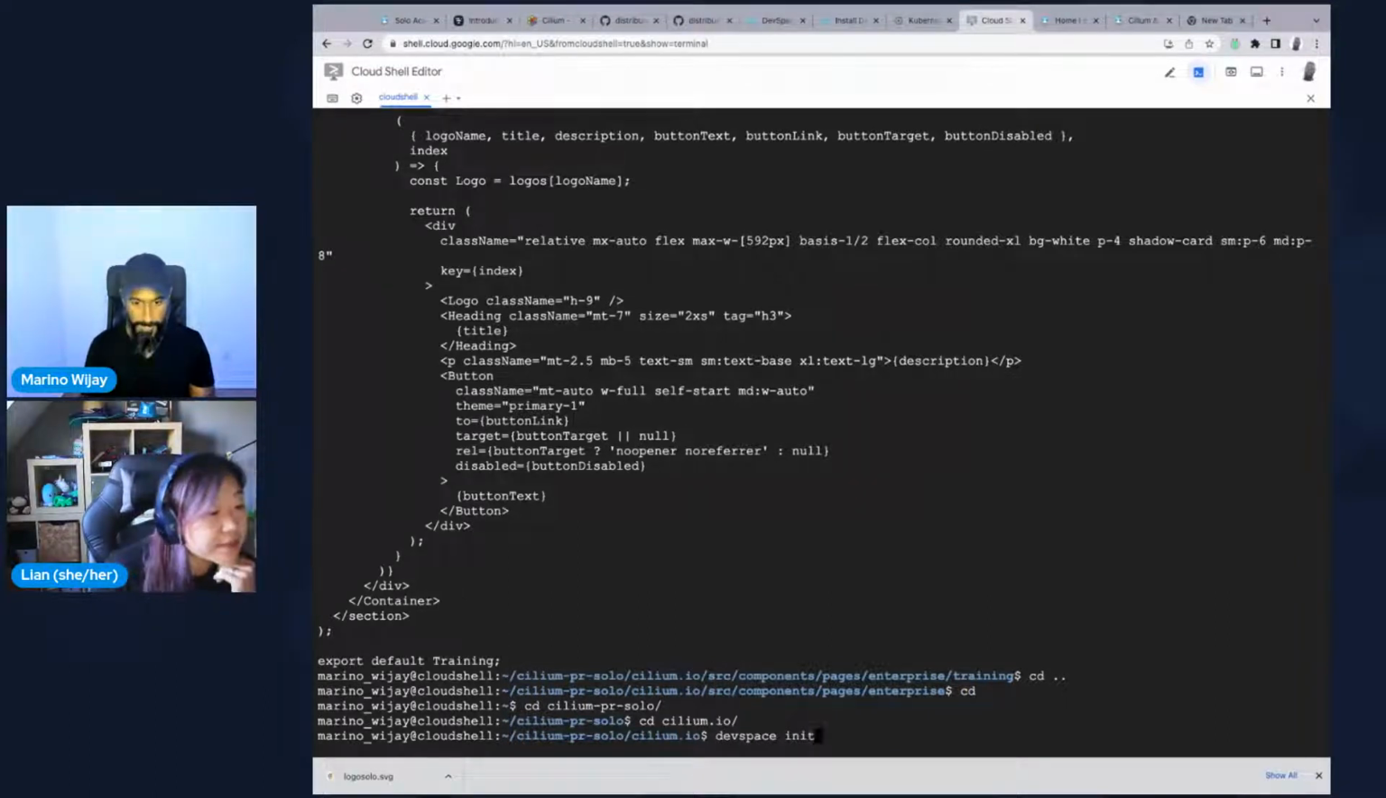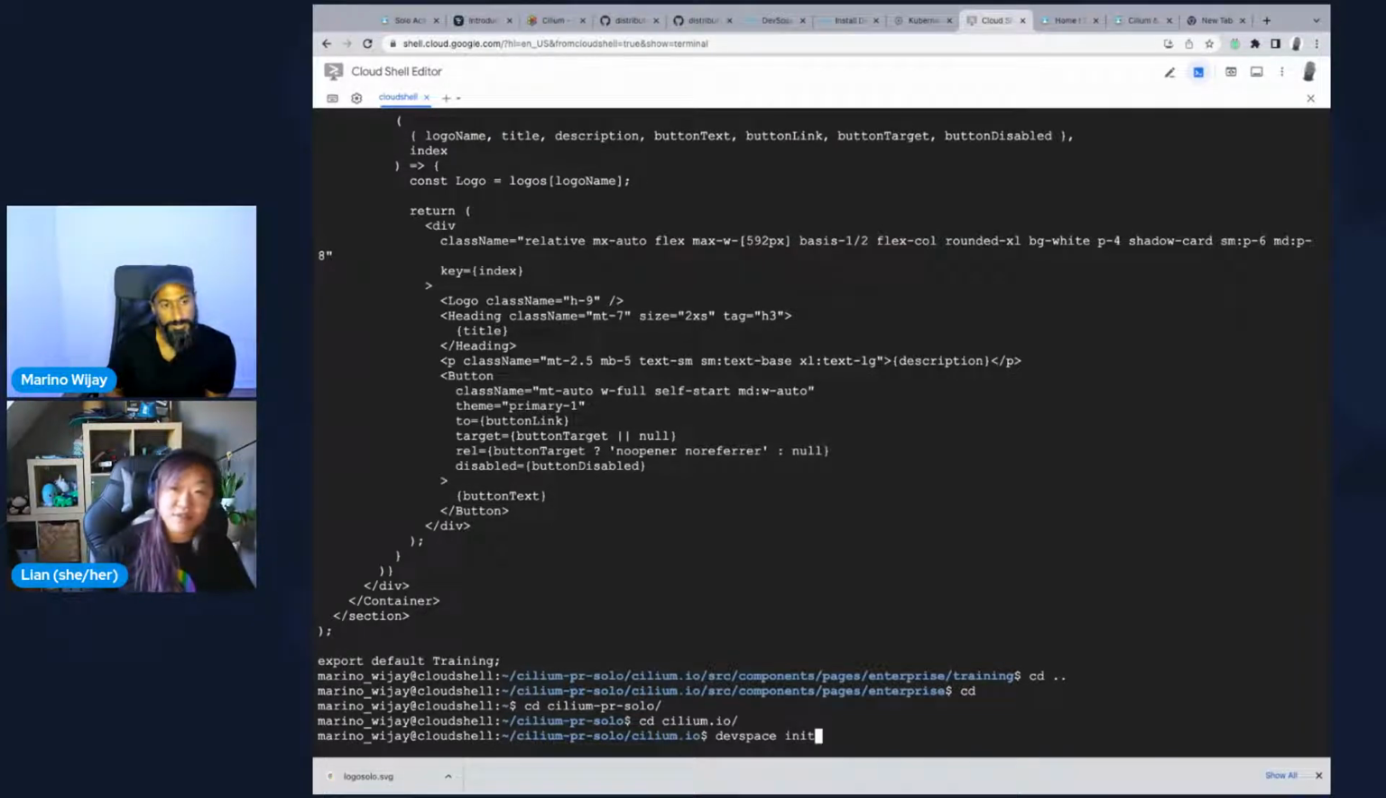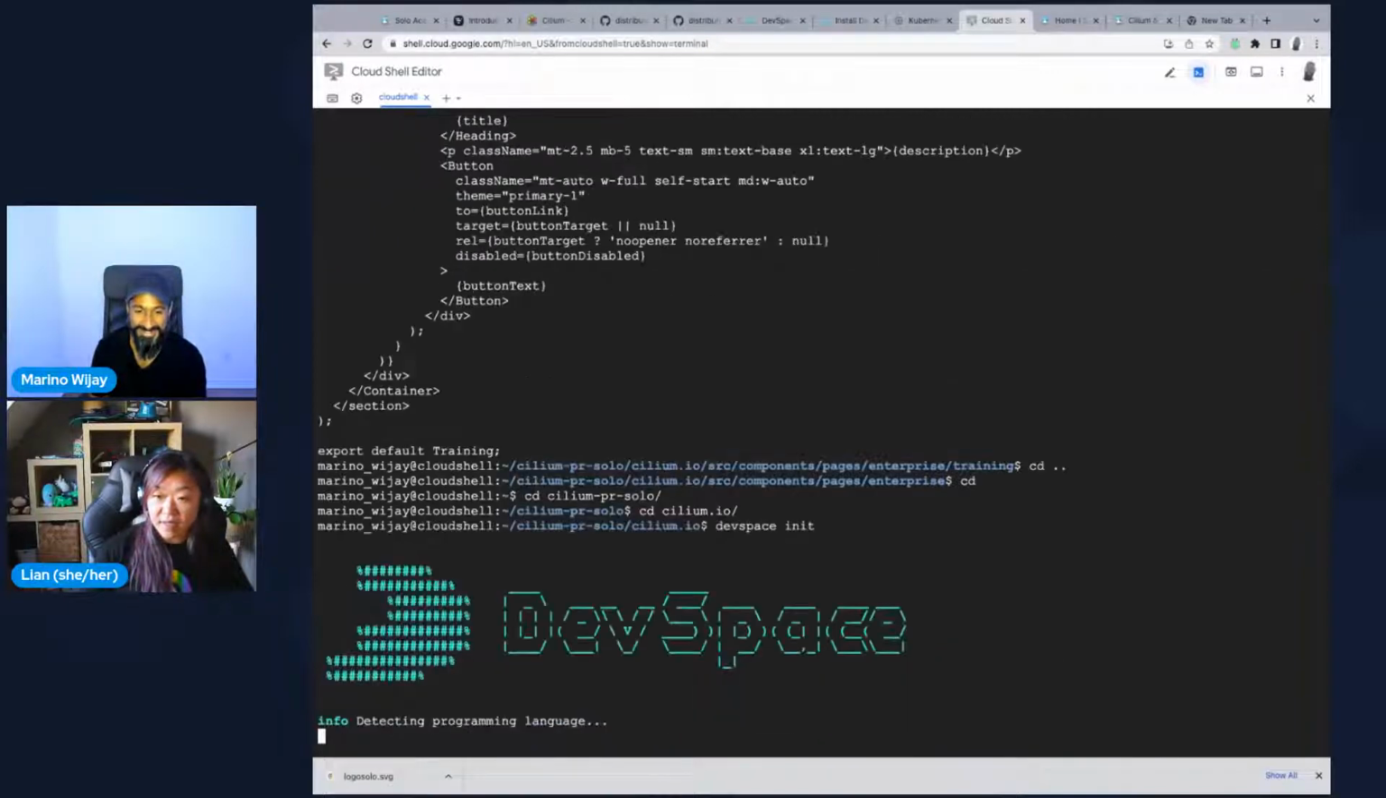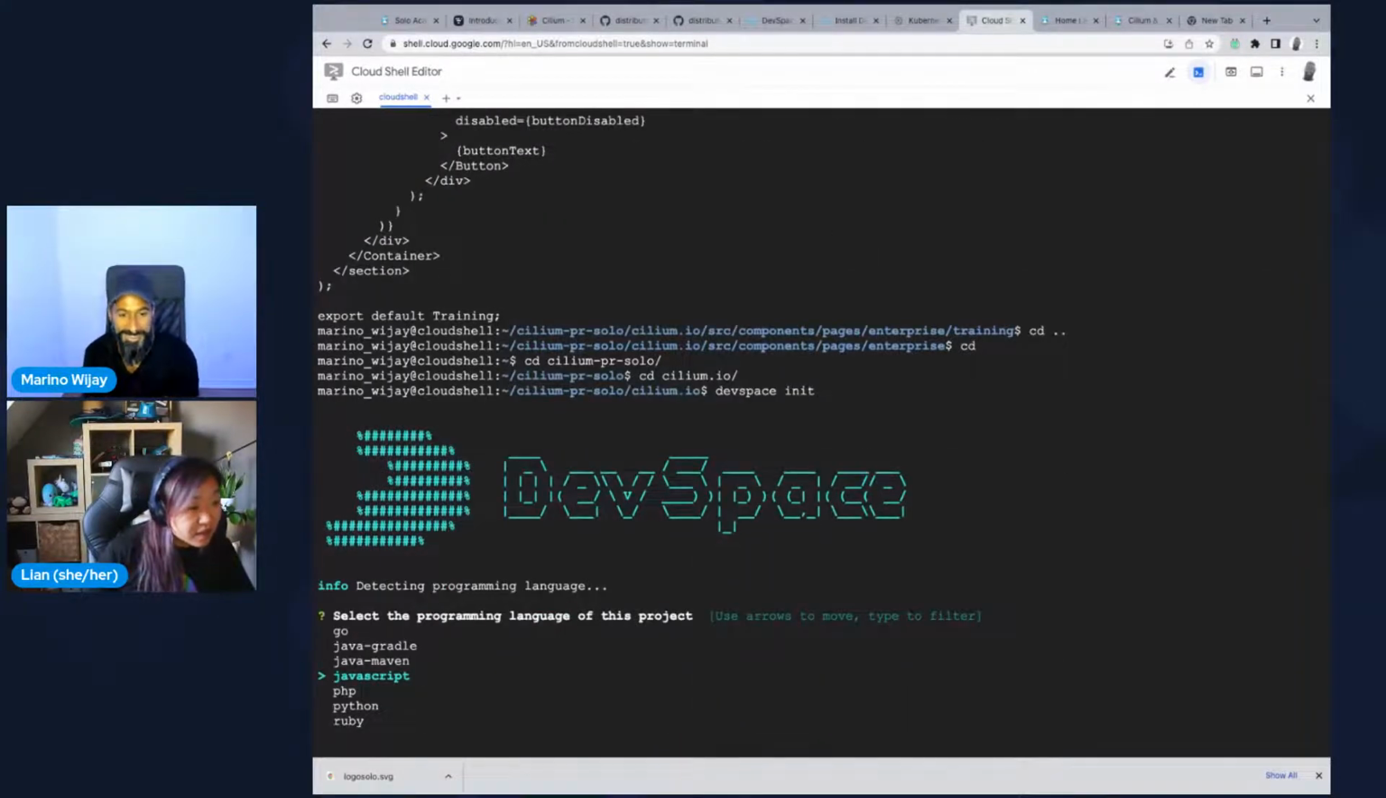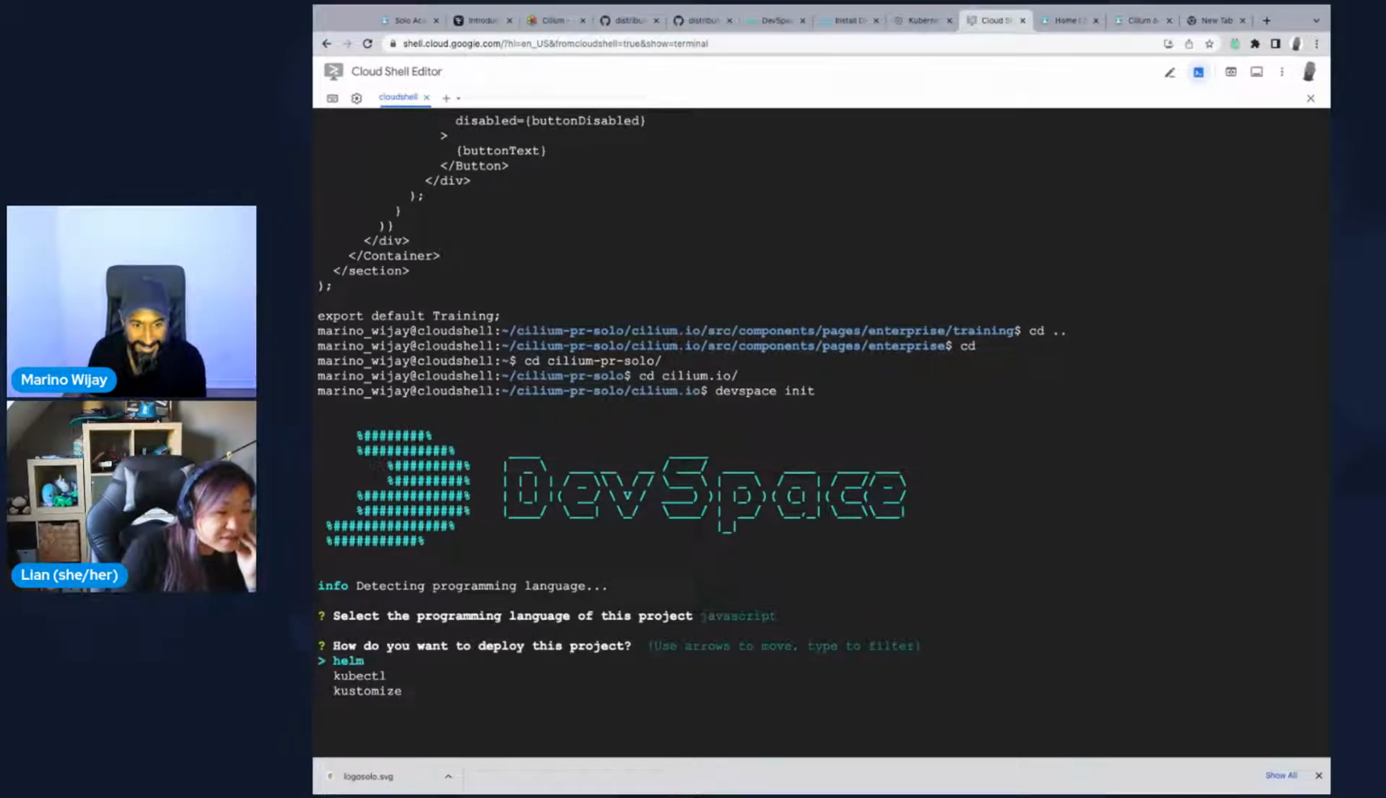So what does this command do for me? We will find out once you hit it. It will create the YAML that you need. It will put a shell file there that will do some local hot reloading, if you need that. It will set that file up for you. Oh, it detected the programming language.